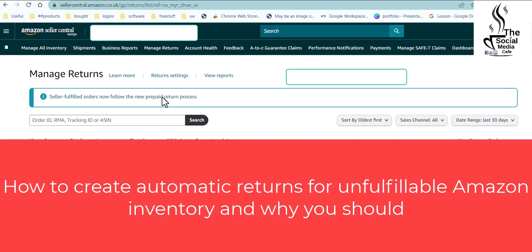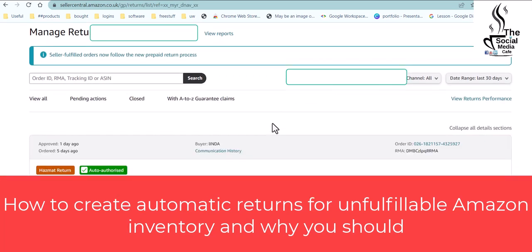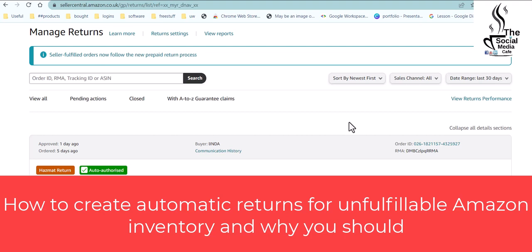Now you will get returns. People change their minds, they try and take the mick out of things like this particular one, or they just don't read the listing. So you're going to need to set it up on how and what, but this is where you're going to see them, and obviously you want to keep an eye on the performance of them as well. So if it's merchant fulfilled, it's set up for auto.